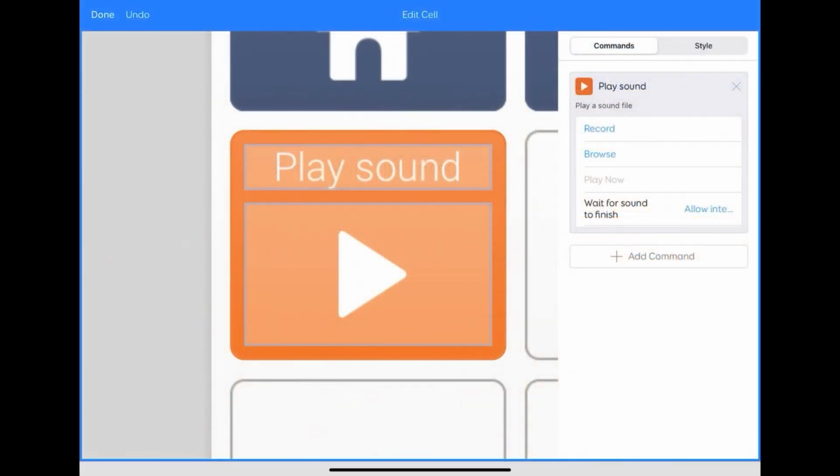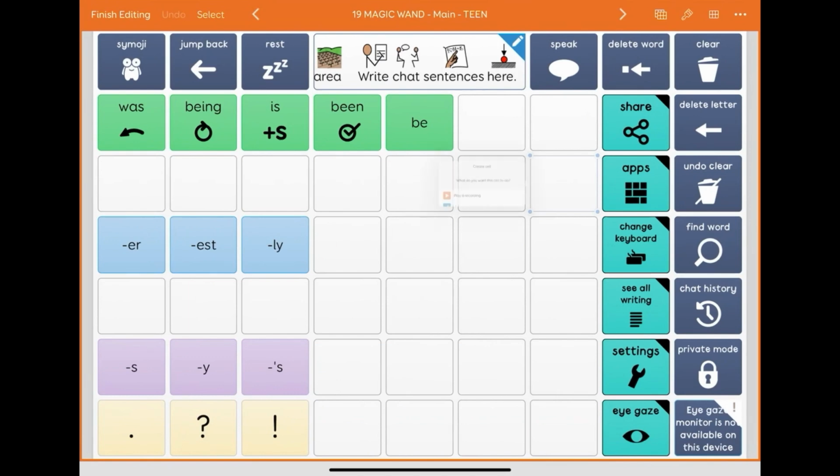They have the capability to record audio. Other key features include a whiteboard which can be added to any grid.